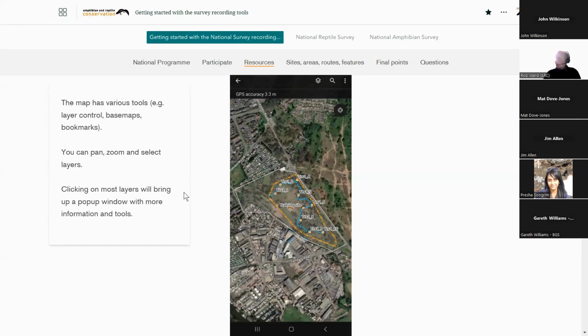As we saw on the web browser, it looks pretty much identical on your phone or your tablet, obviously just on a smaller screen. You have nearly all of the same controls to be able to change the base map, to change the layers, to move around. The key differences are that you don't have a print functionality. Obviously, your phone's generally not connected to a printer. You can, of course, screenshot the map though.